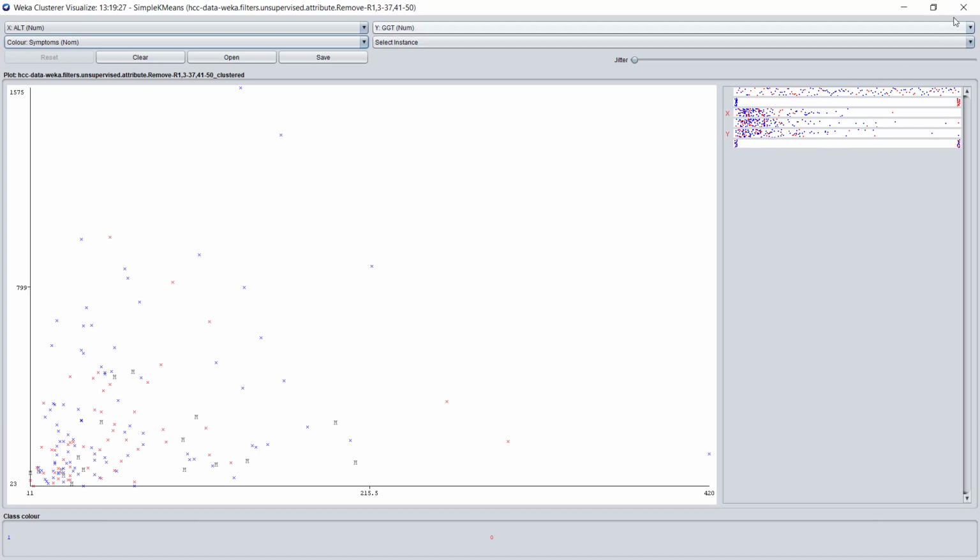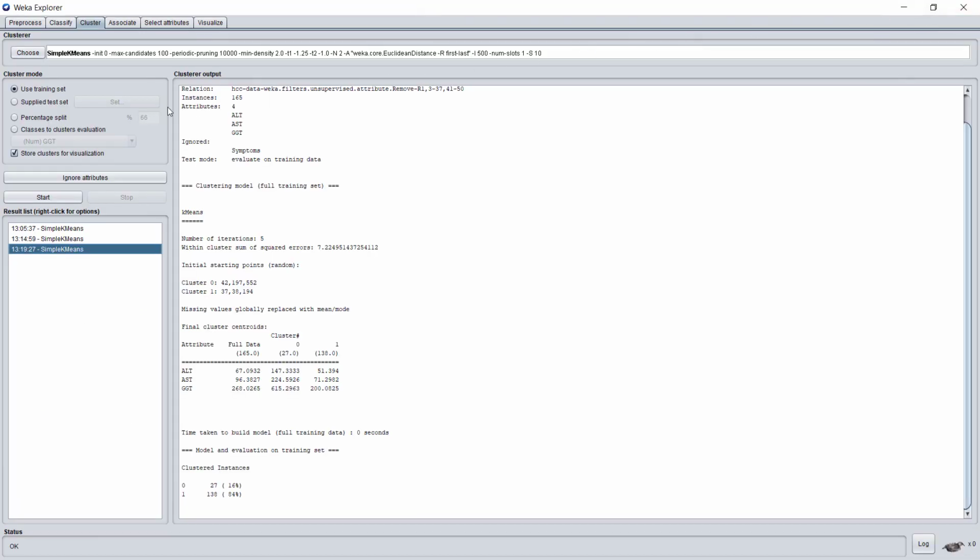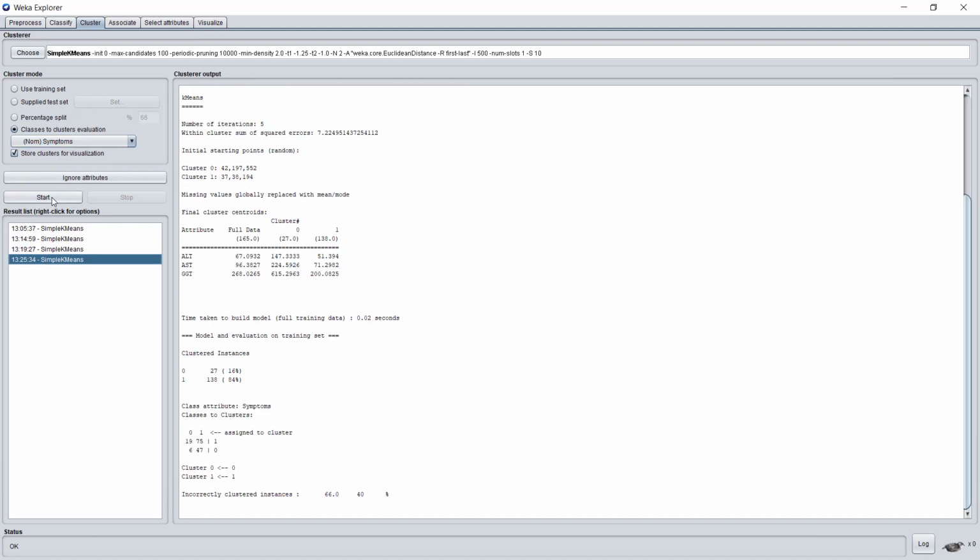I will close this window, and in cluster mode, instead of just using the training set as a whole, this is the dataset that we downloaded, we will choose the classes to clusters evaluation. What this option enables us to do is to pick again the symptoms as a class, as a criterion, and to compare the clusters to it. We don't even need to say again that we need to ignore this attribute. Let's click Start.